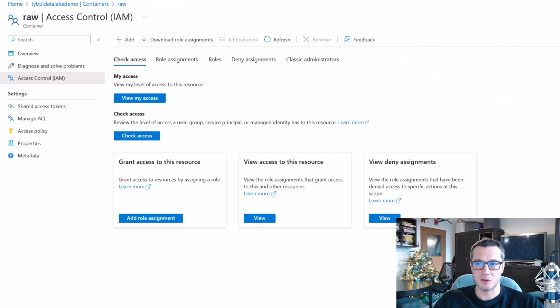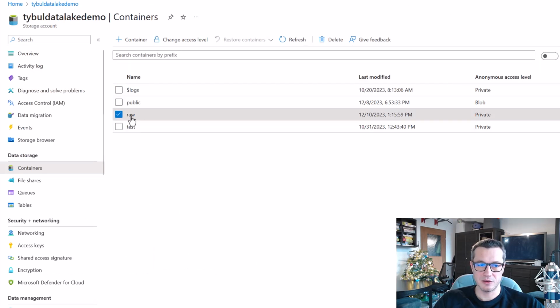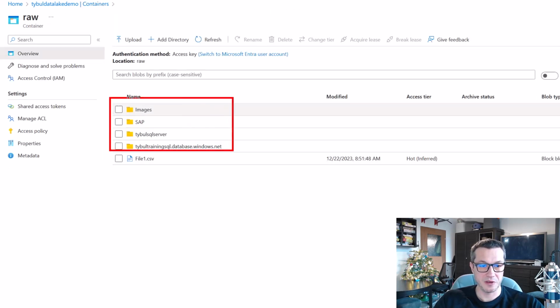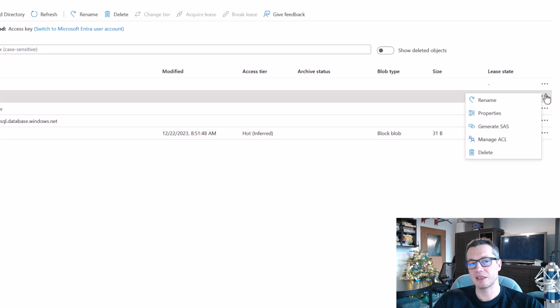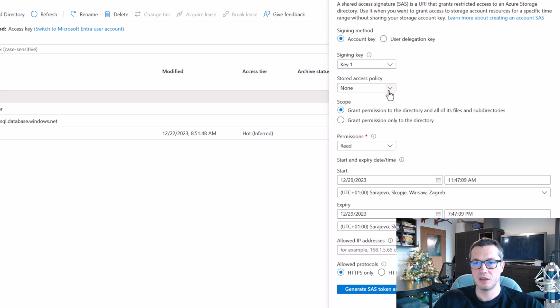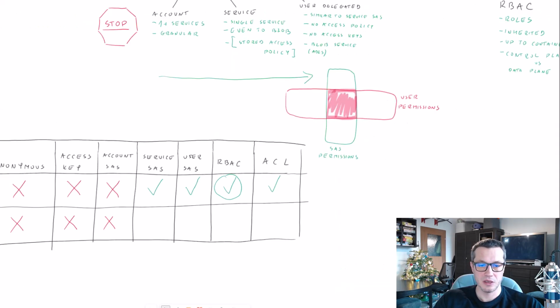So let's again jump into our data lake. This time let's go deeper into the raw container, and we've got those various directories. Let's say we would like to grant someone access on a SAP level. Can we do this? Yes, that's fine. That's totally fine to generate SAS tokens at the directory level, which means that service level SAS token will work. The same for user delegated SAS token. The difference in this case is minimal.